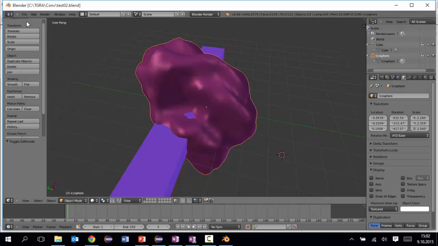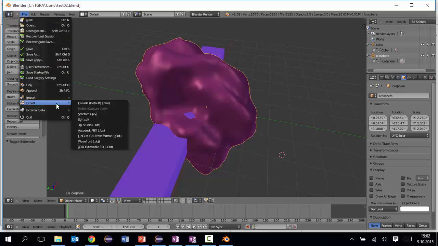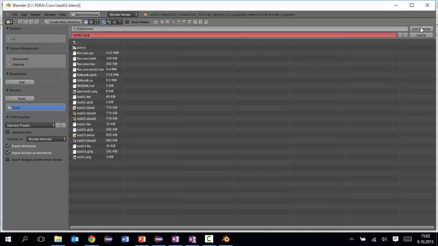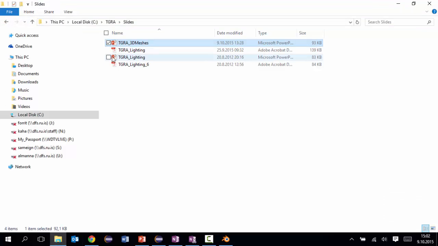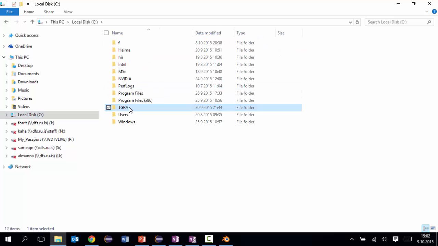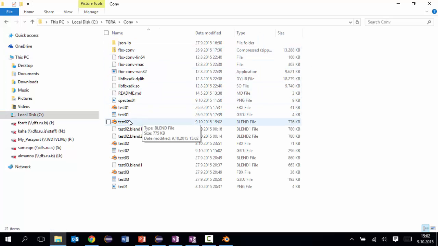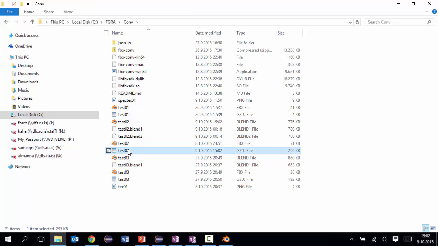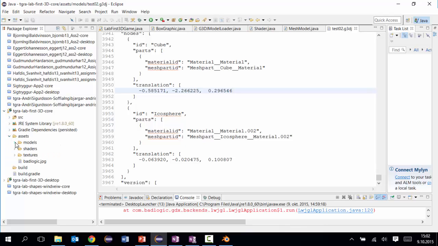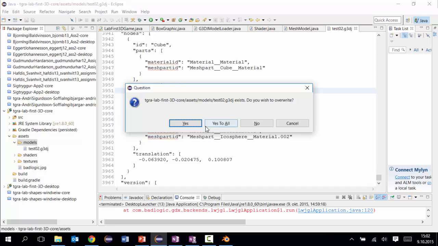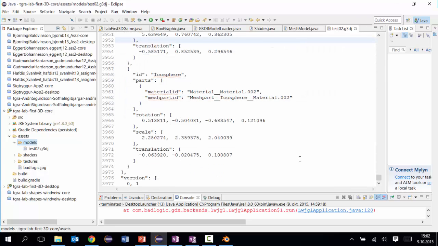So file, I'll just save it. So we need to go into export. I've added this libgdx G3D text format here, and we'll just export this and see what happens. Let's go in here. Okay, so we exported this file here. Just going to stick it back in assets, models. Yes, overwrite. Okay, so there should be a change here.